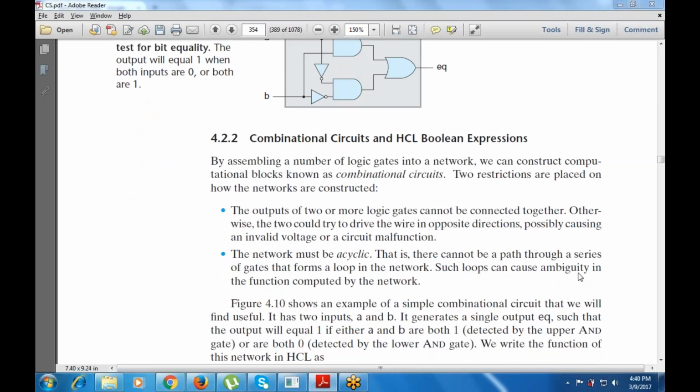Okay. Next is the Boolean expression or the Boolean algebra that is made with the circuits. That may be an AND gate, an OR gate, an XOR gate. So there are multiple logic gates, known as combinational circuits, used as combinational blocks. The outputs of two or more logic gates cannot be connected together, otherwise the two could try to drive the wire in opposite directions, possibly causing an invalid voltage or a circuit malfunction.